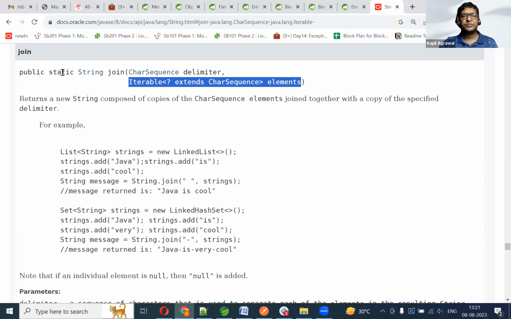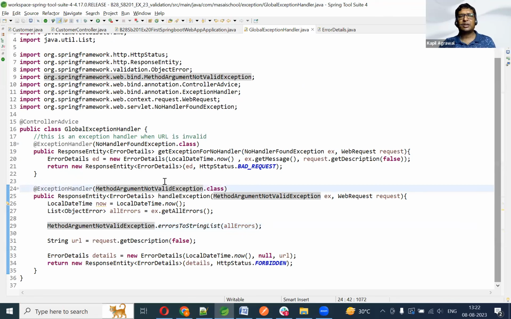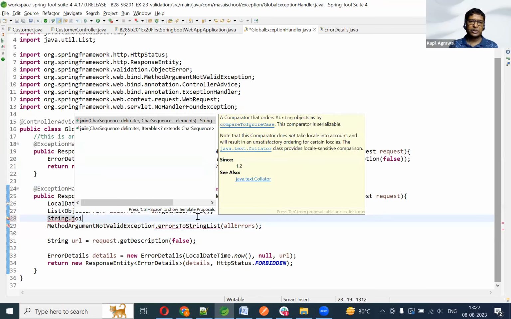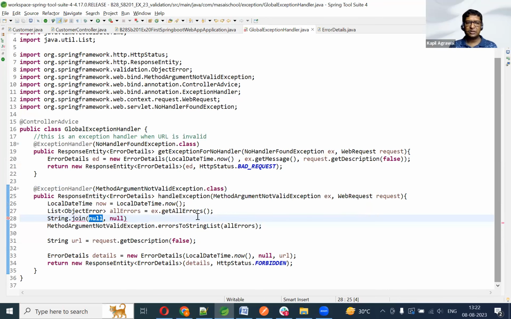And this method is a static method. Can I call this method directly using the class name? Yes, there is nothing special. So when I can call this method directly using the class name, I'm talking about the string.join method. The first parameter that I'm going to pass is, let's say, slash n. This is going to be the line separator.